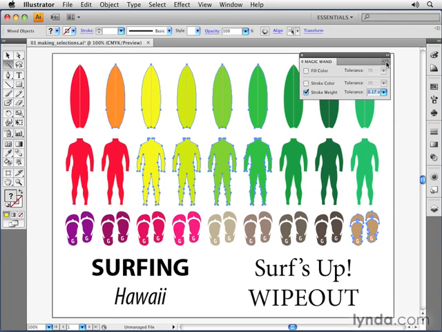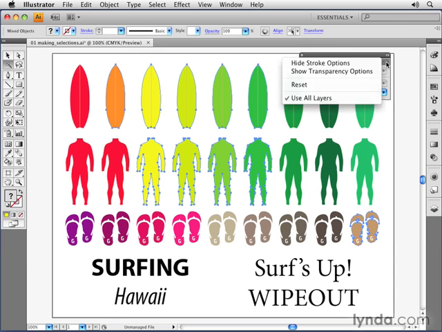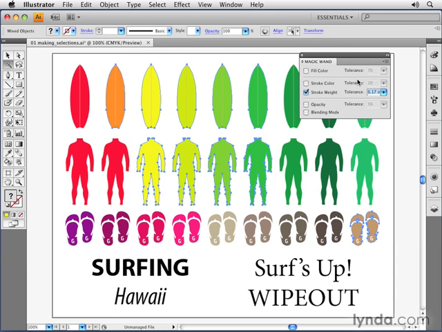If you go to the flyout menu of this Magic Wand panel, you could also choose Show Transparency Options, which allows me to select objects based on opacity and also blend mode. Again, I have the ability to choose a tolerance for those settings as well. But it probably makes most sense to use the fill color here.